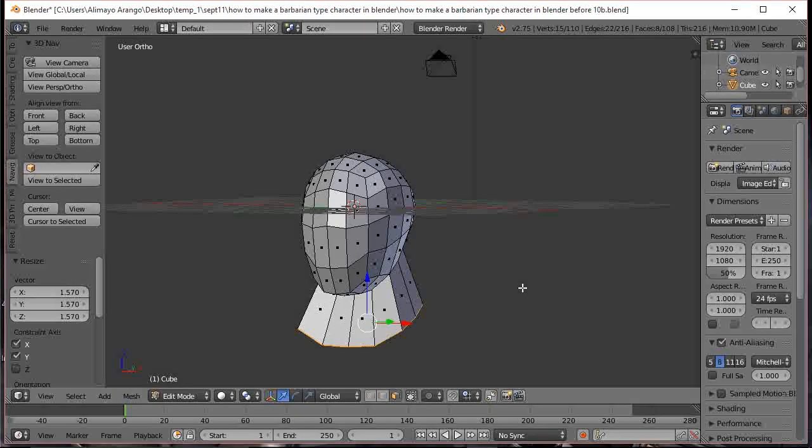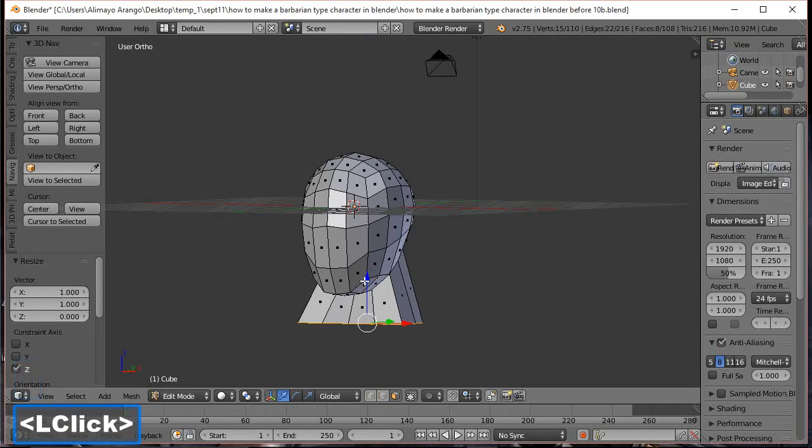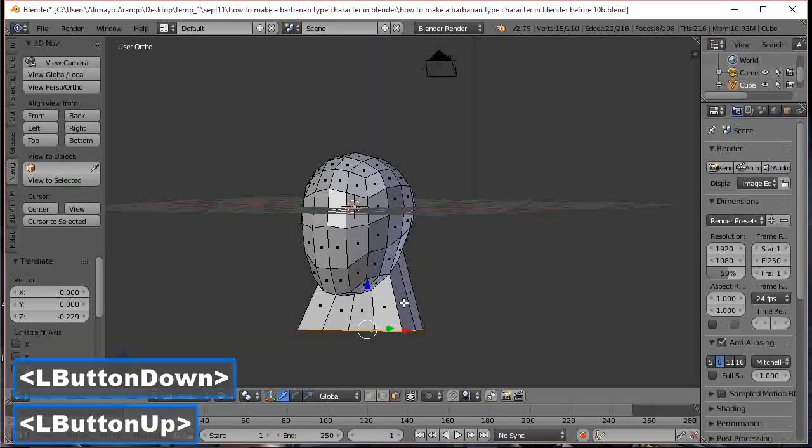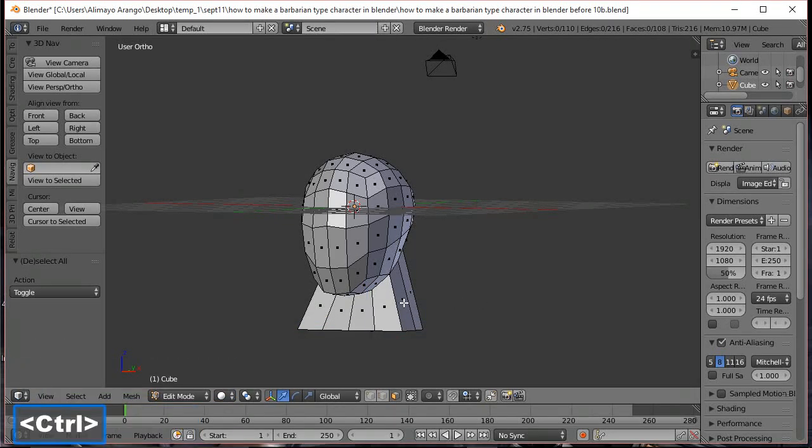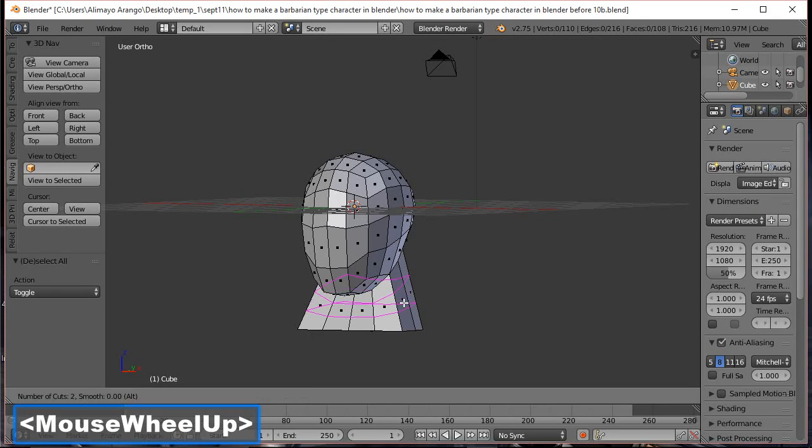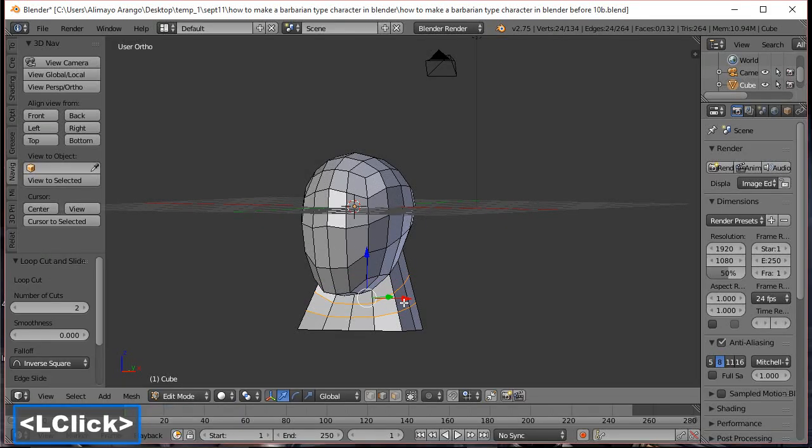So what you're going to do now is you're going to press S to scale on the Z axis 0, left click to lock in, pull this down just a little bit more. We're going to press A to deselect. We're going to press Control R. This puts a loop cut right there. That's why you see that purplish line. I'm going to roll once, and now we have 2 loop cuts. I'm going to left click to lock in, left click again to totally lock in.